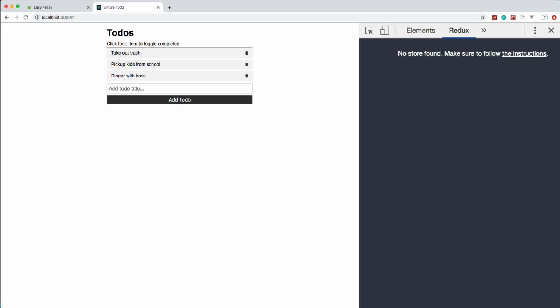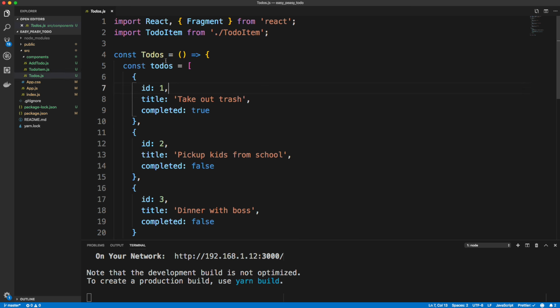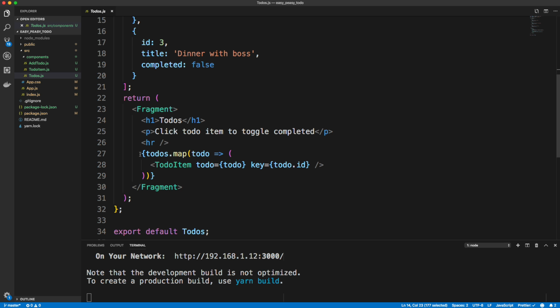All right, so I have it running now on my localhost, and I'll have a link in the description to a Codesandbox that has all the code if you're interested. But basically our app.js, very simple. We just have a to-dos component and an add to-do, and we're embedding them here. If we look at to-dos, I just simply have the to-dos in a variable here, and then I'm just mapping through them here and outputting a to-do item.